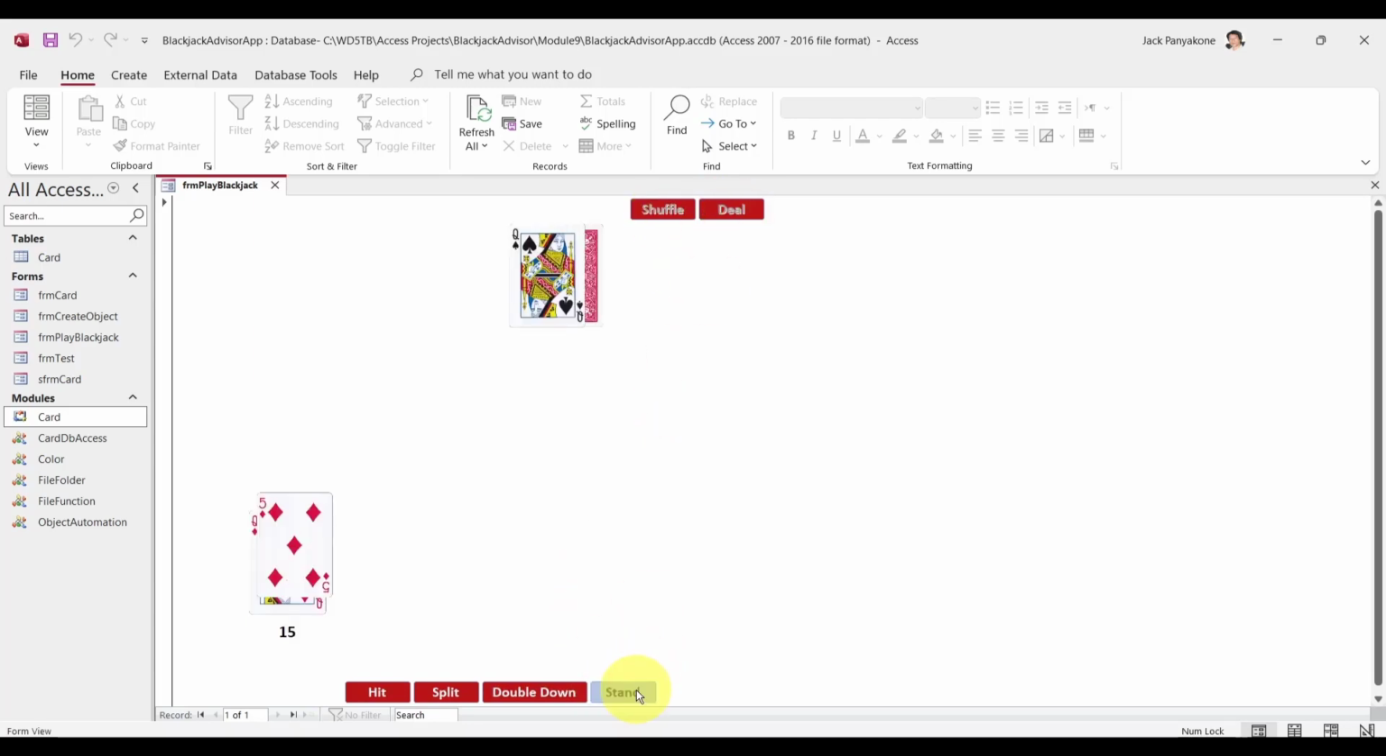We're looking for dealer's blackjack. Come on, dealer, get blackjack. Come on, dealer.